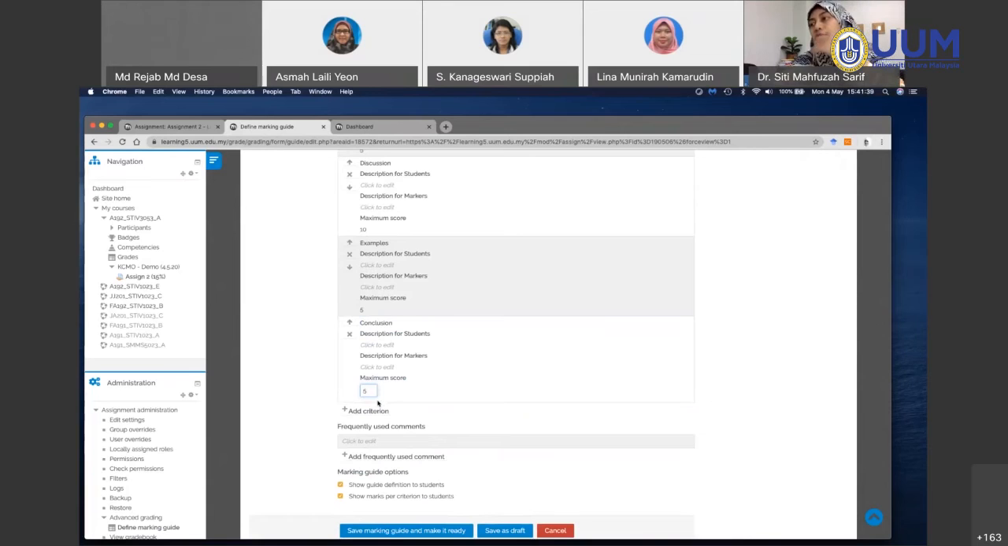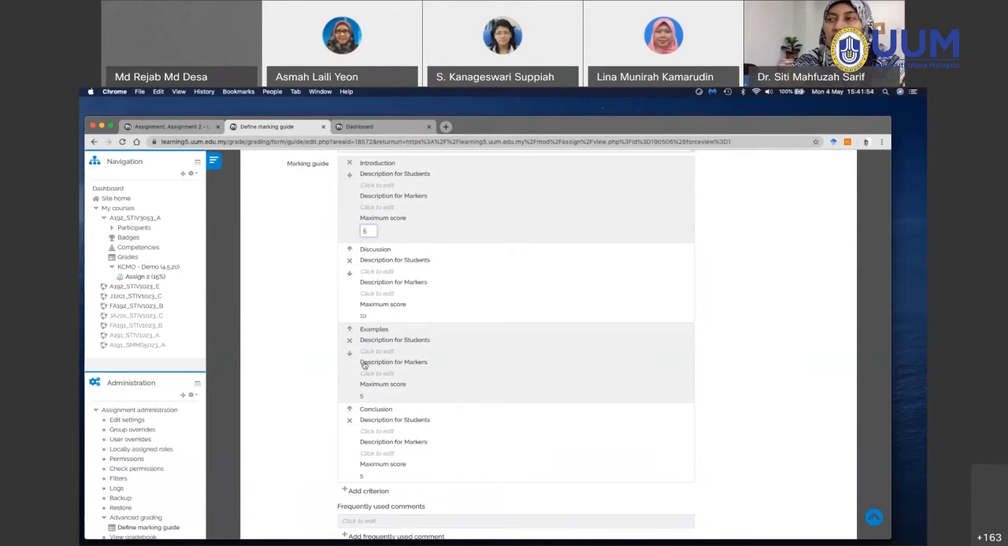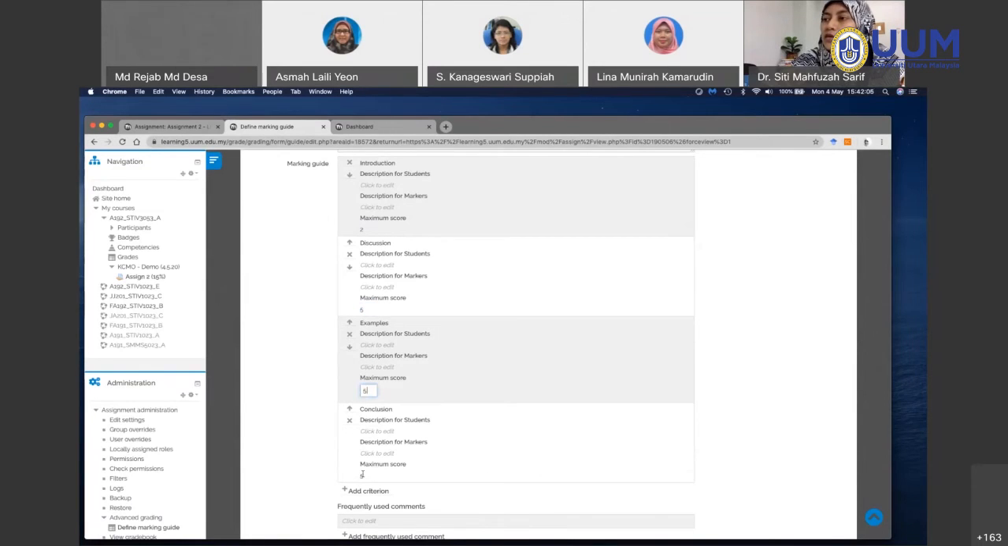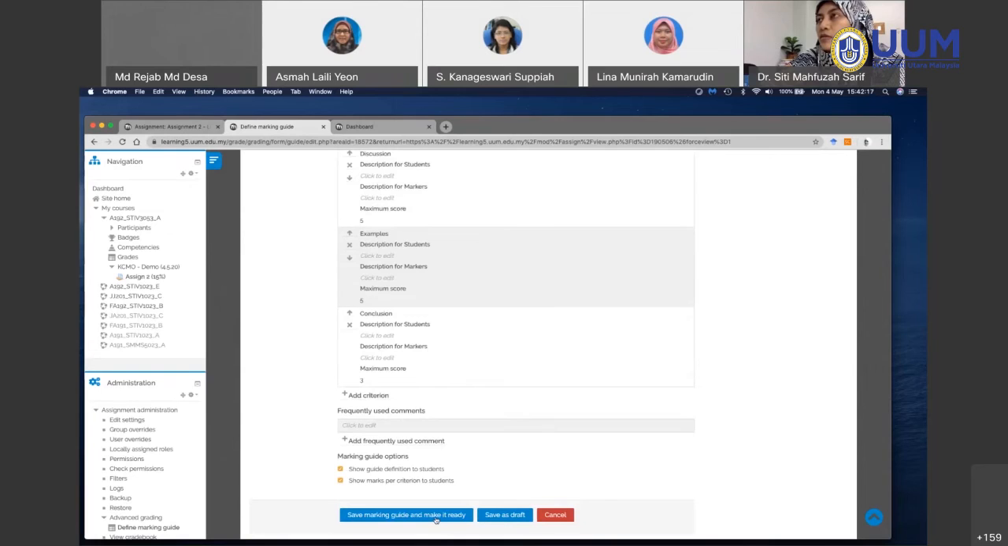Can have another 5. Okay, is it enough for 15? Oh, remember you have to fit all these maximum scores into 15. You have 5, 10, oh, cannot, this is too much. So we can make it maybe 2 here. Discussion maybe 5. Examples maybe 5. Another 2 here. 14. Maybe 3 here. So 15. Okay. Right. So save marking guide and make it ready.